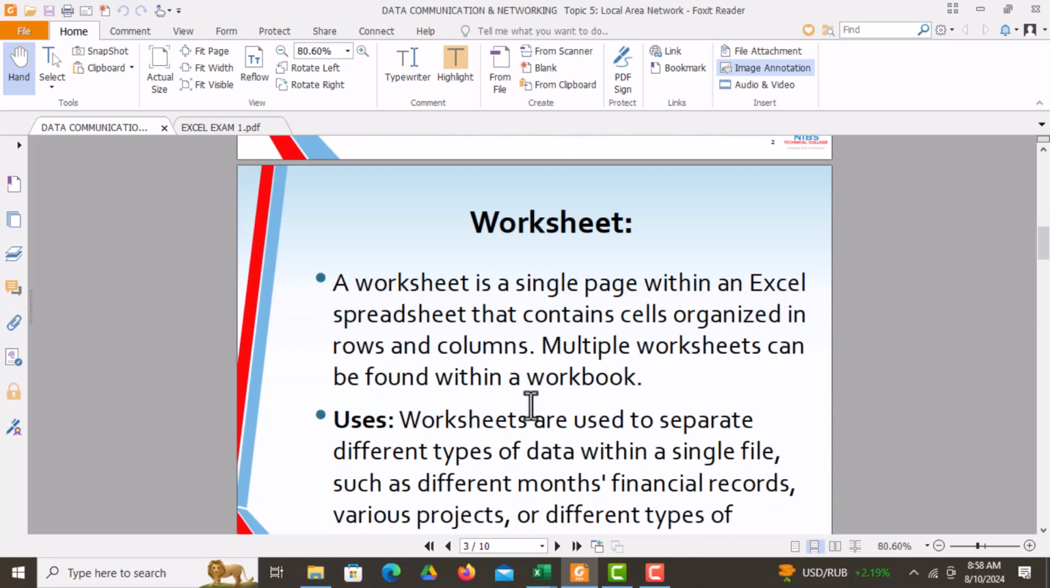we also need to know how to define the term worksheet. A worksheet is a single page within an Excel spreadsheet that contains cells organized in rows and columns. Multiple worksheets can be found within a workbook. What we are saying is multiple worksheets form what is known as a workbook.